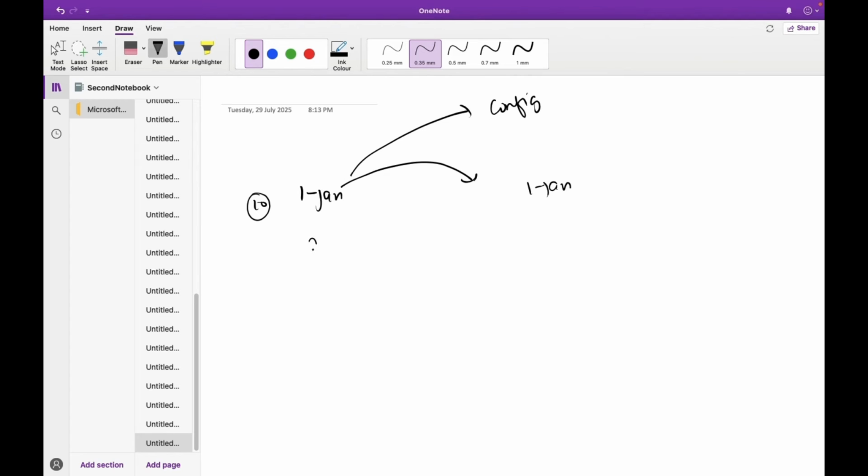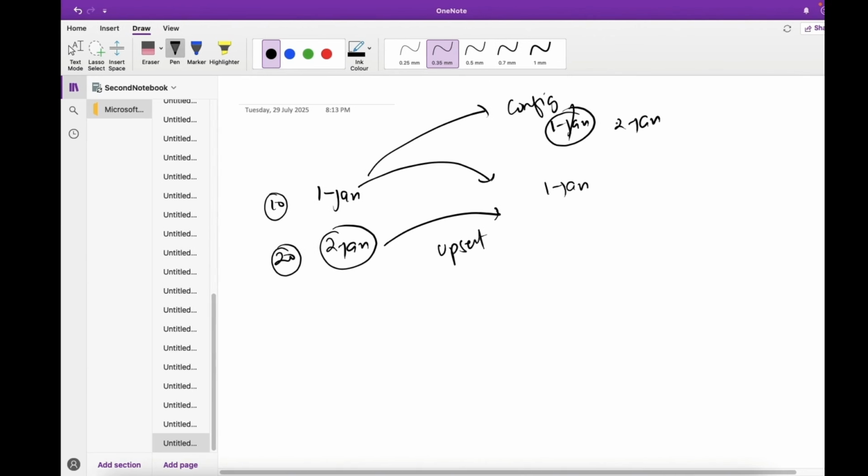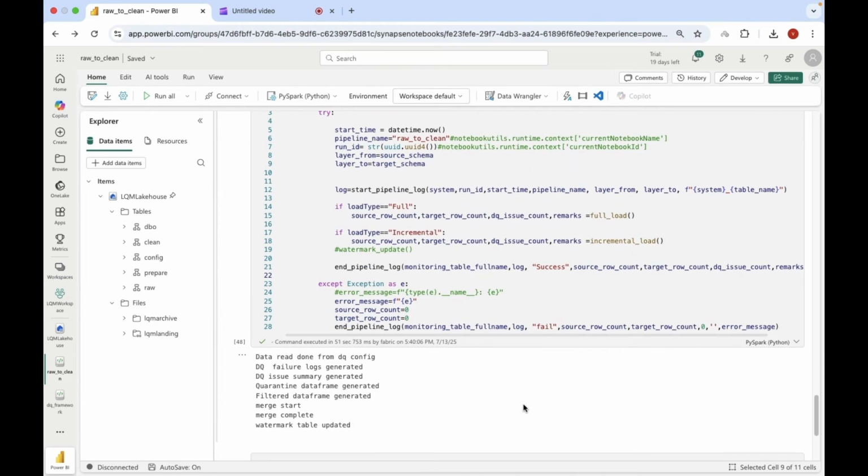Next day, let's suppose for 2nd January you have another 20 records. Whichever are greater than 1st January, we pick those records and do the upsert here. Then we update the watermark to 2nd January. So this is what we are doing in a watermark, and this is all we have in the raw to clean layer.